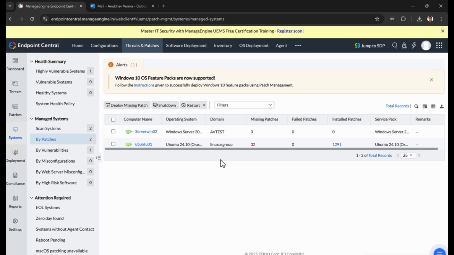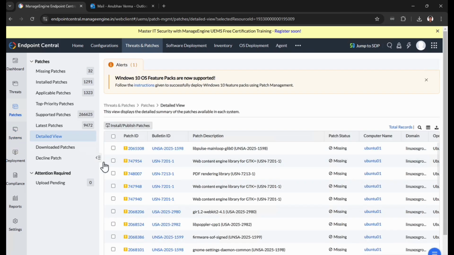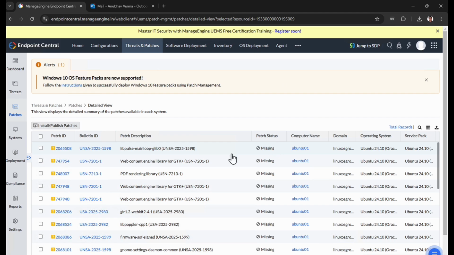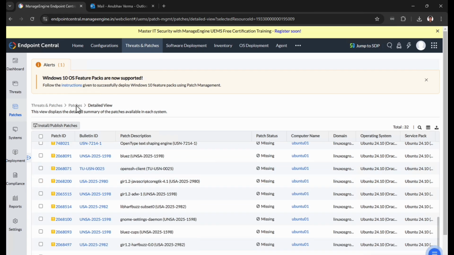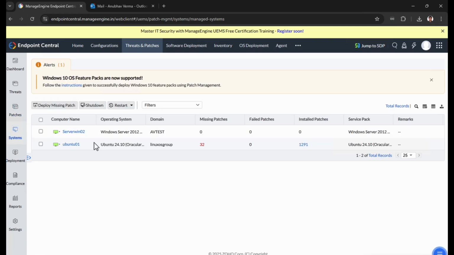If you go into patches you will see missing patches: 32. So we can see how many patches are applicable, and which these 32 patches are. You can click on that and see this patch, and this is an important patch, and the total number is 32. You don't need to go anywhere on this machine. You just need to click on this system, and I am showing you how simple this tool is basically.